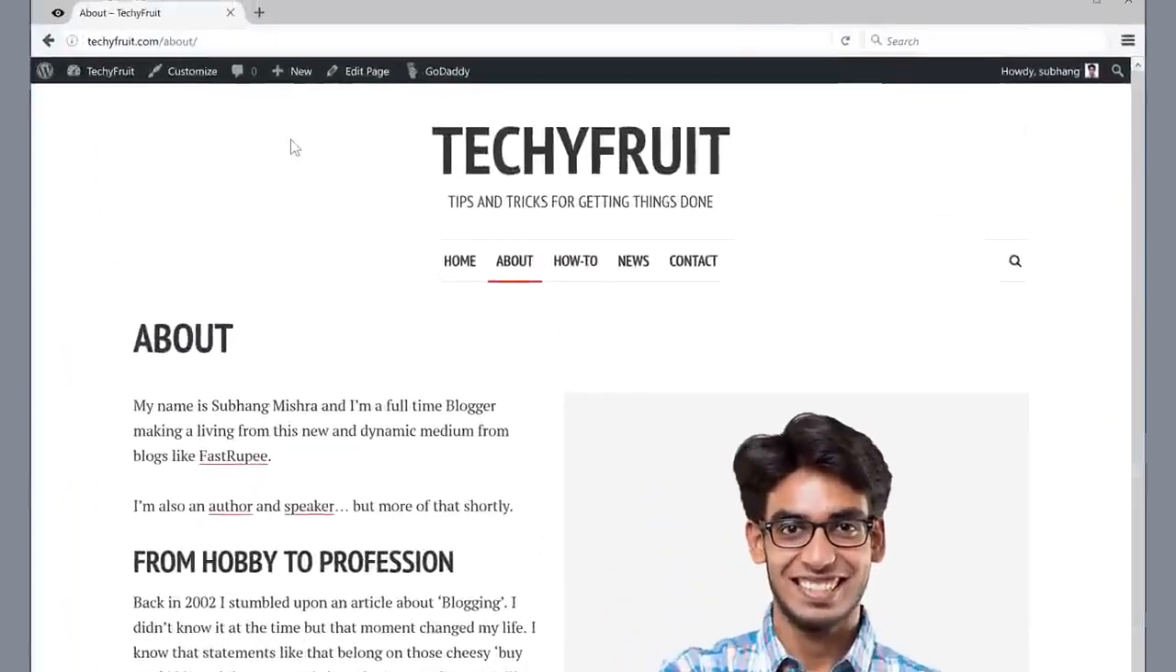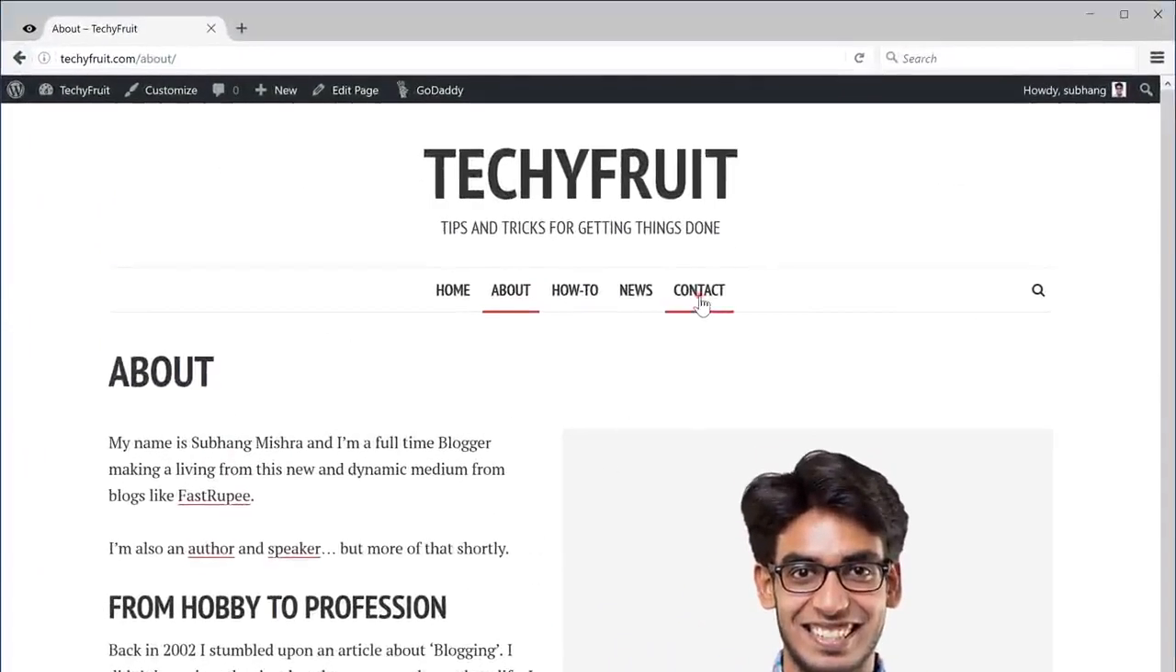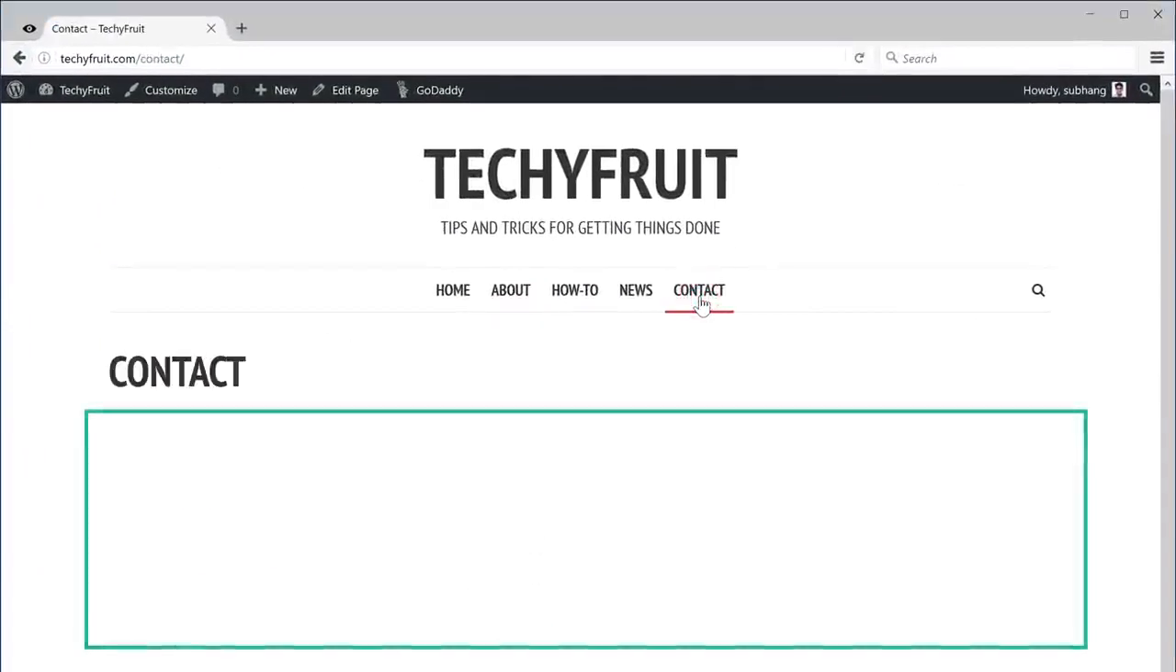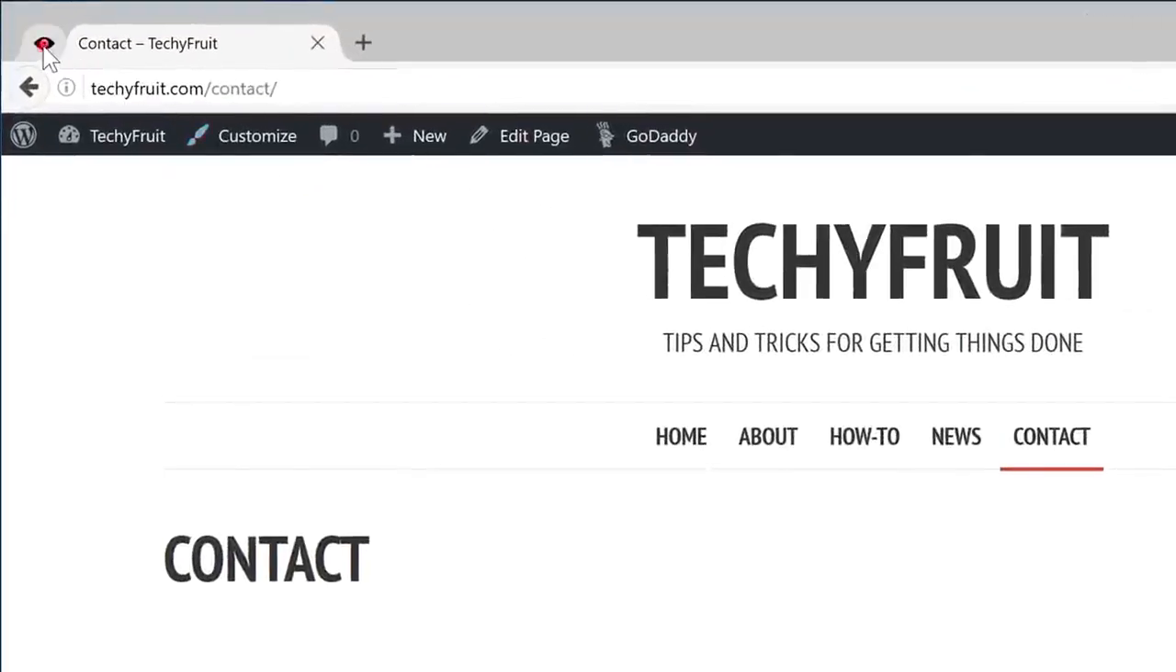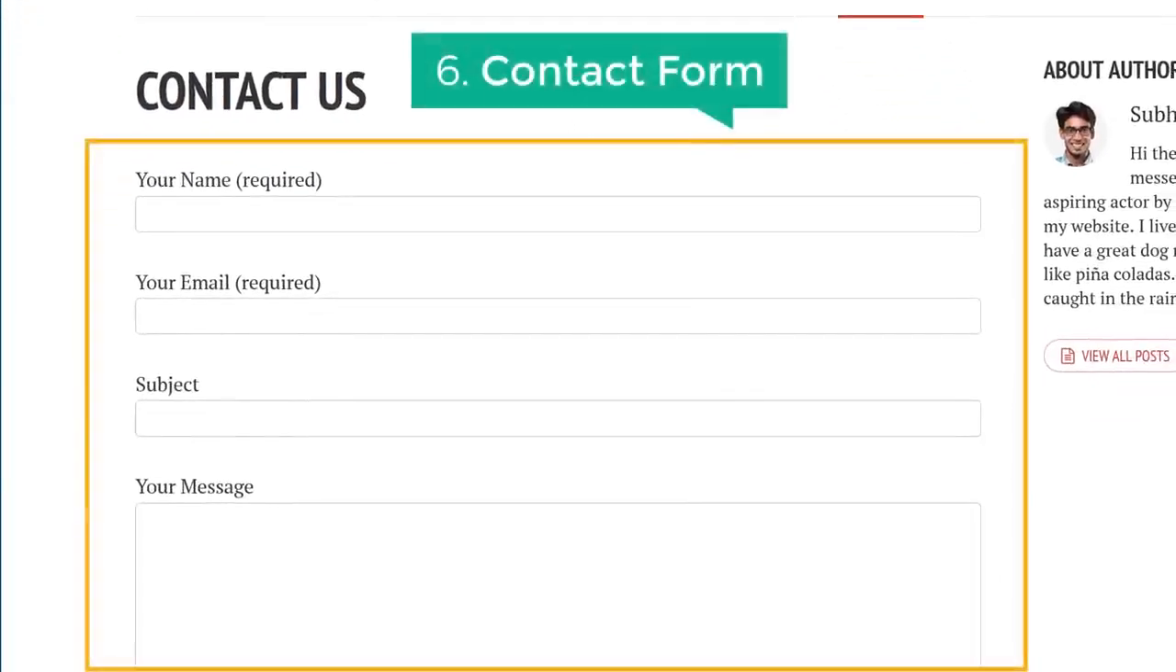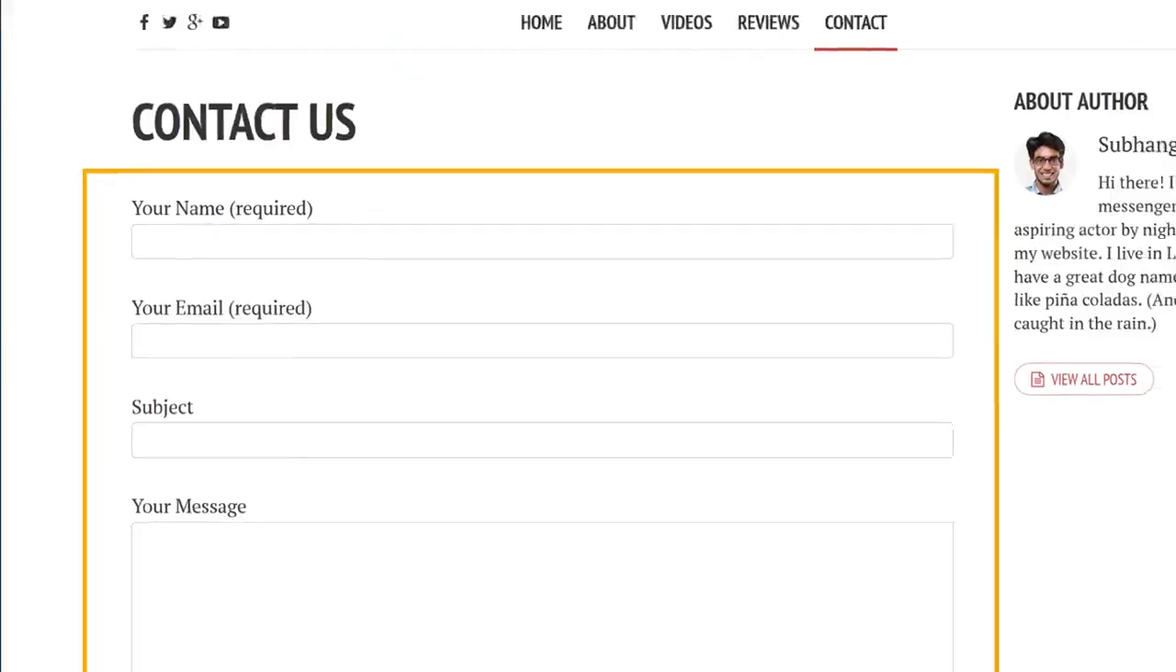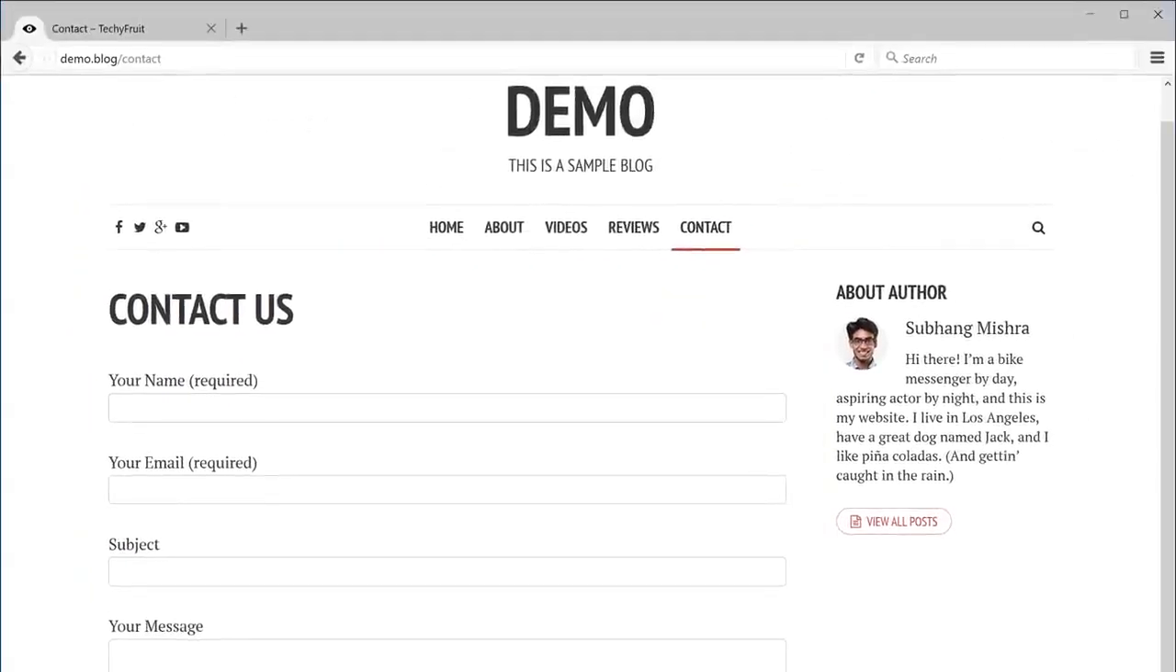Next we are going to add content to our contact page. So when we go to our contact page, you can see that it's empty right now. So we'll add this contact form so that people can contact us. So in order to create this form, we need to install a plugin.